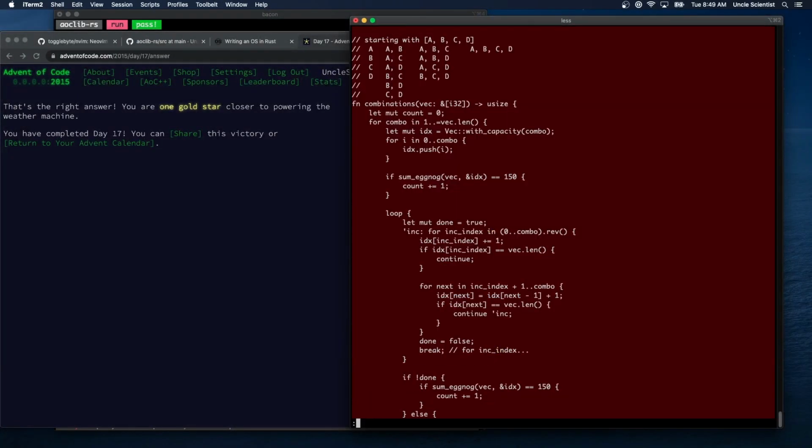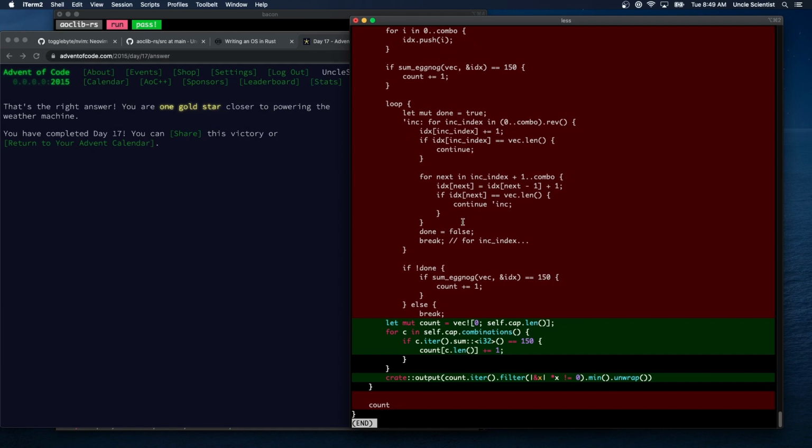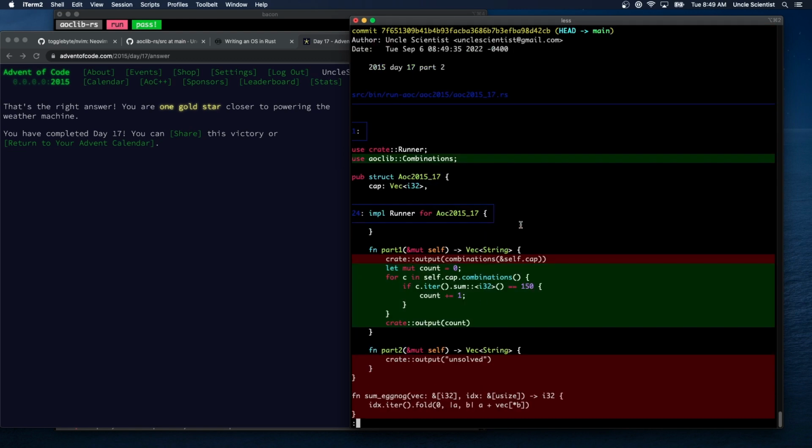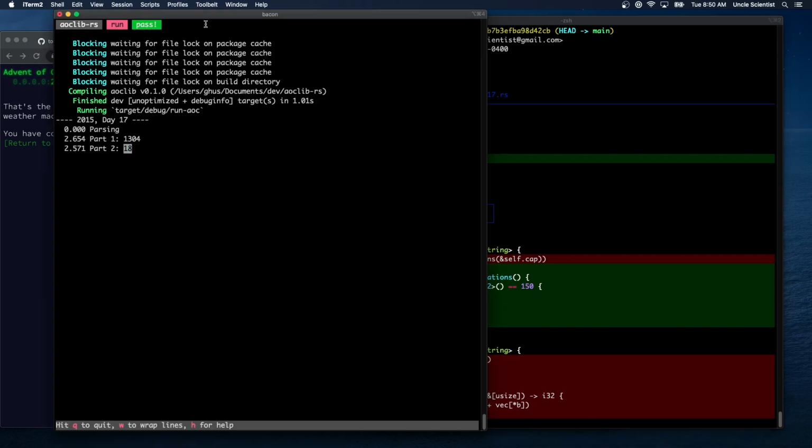And basically, we deleted that entire combinations function and replaced it with just this for loop. Because now we have a general purpose combinations. In the future, when we hit an Advent of Code that requires combinations of something, we got it. We can do it and solve it really, really quickly.